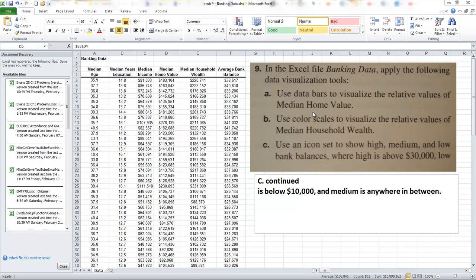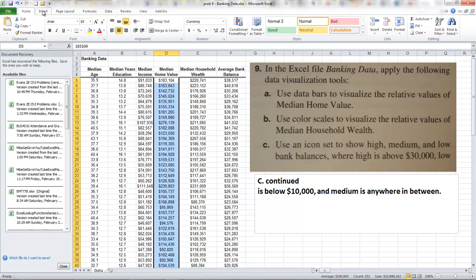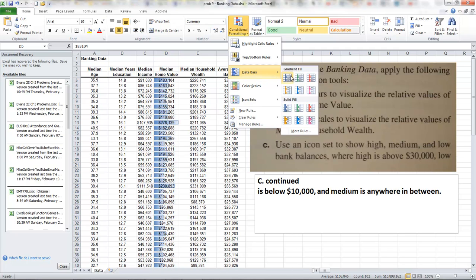The first part of the problem asks us to do data bars to visualize the relative values of median home value. So we'll grab the data in that range, and then from the Home tab in Excel, we're given a selection for conditional formatting. Under that, we have data bars, color scales, and icon sets, which we'll be using in problem 9. In the drop-down menu, as you roll over these conditional formats, it actually shows up in your data set. So it's very nice. You can actually see it before you select it.